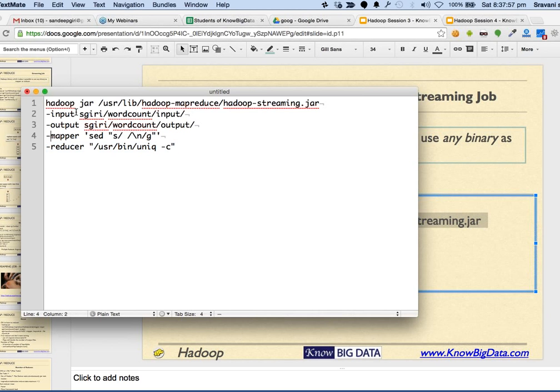Now if you see, what does sed do? sed basically converts each line. This command is converting lines, sentences, to one word per line. Okay, so the sed command converts the whole line into one word per line.